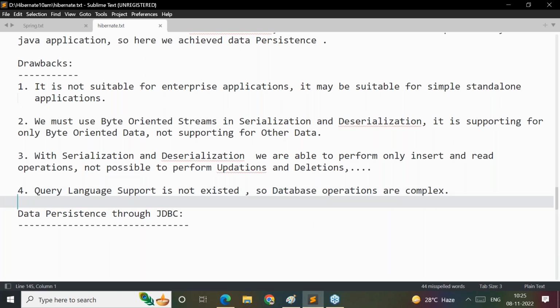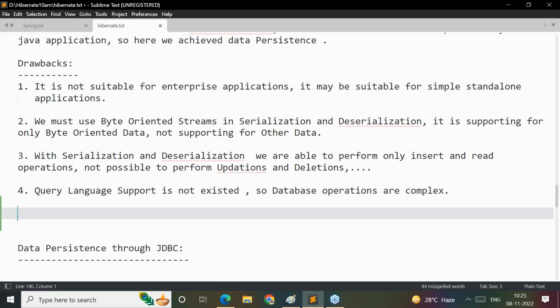Apart from this, a few more drawbacks are available. Multi-user environment is not available. Multi-access, like concurrent access. Concurrent access over the data is difficult. At a time, multiple members, multiple programs want to access the data. So it's somewhat difficult. Of course, we can make it possible, but it is difficult to manage concurrent access.